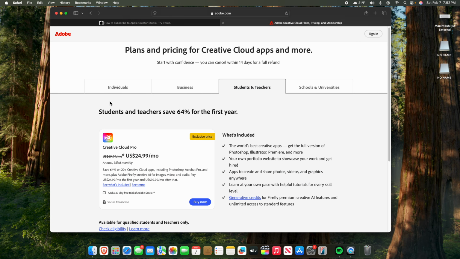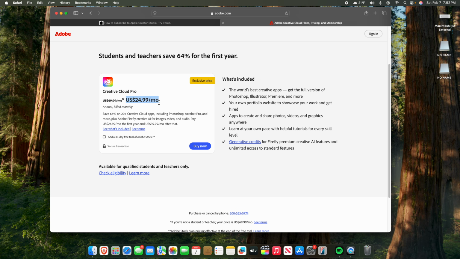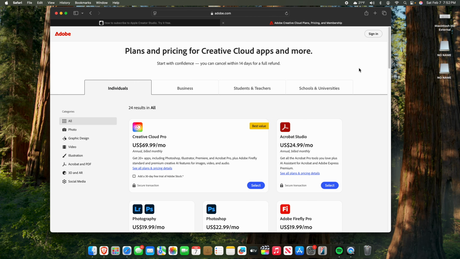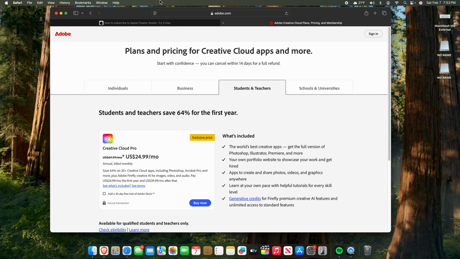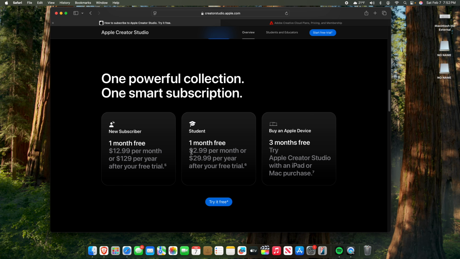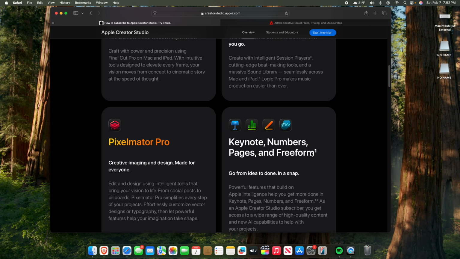So if we look at their student discount, it's $24.99 a month. And this is everything. That's a very lucrative deal, like over half off. You still have to pay way more though, right? $24.99 versus Apple's $2.99. So that's something interesting to think about.